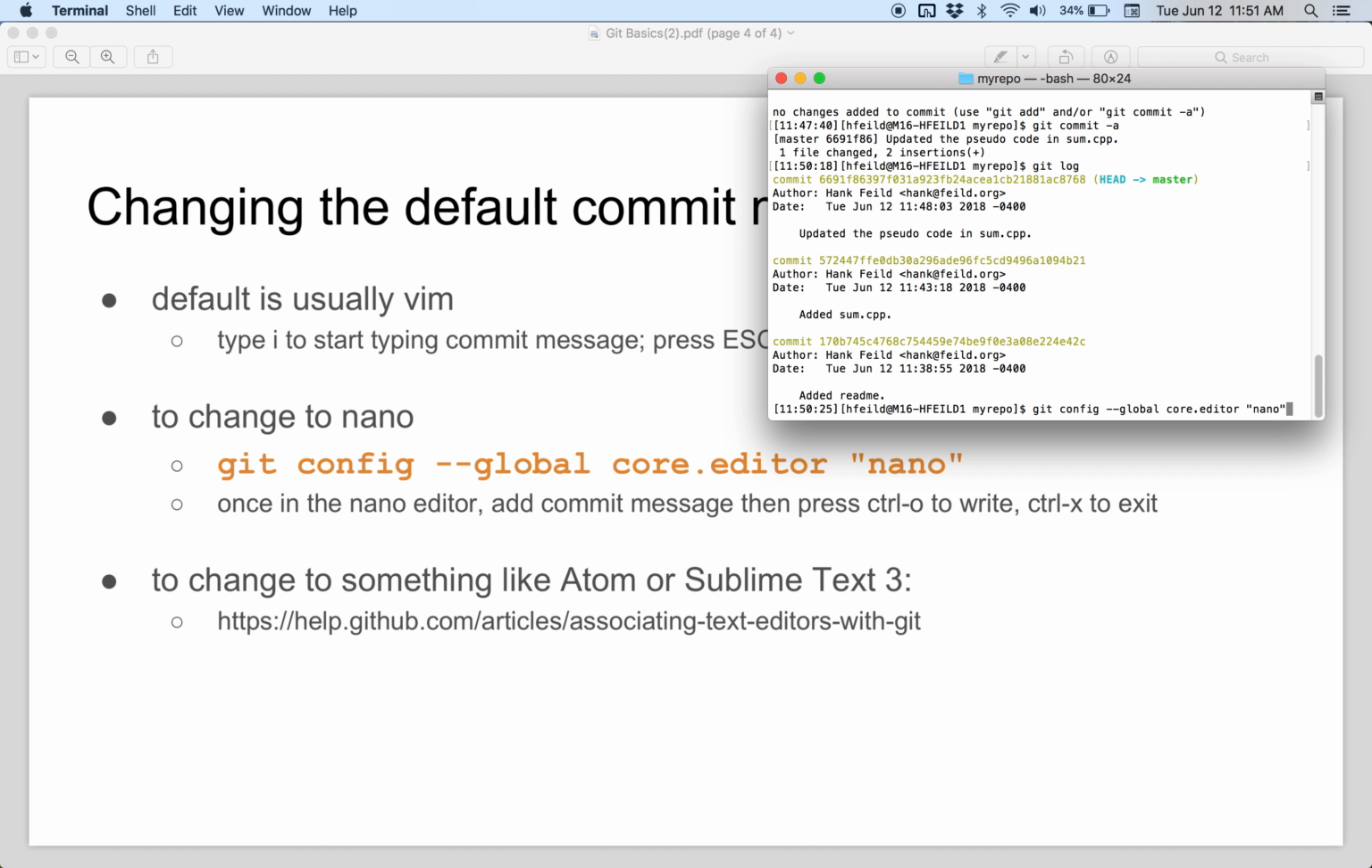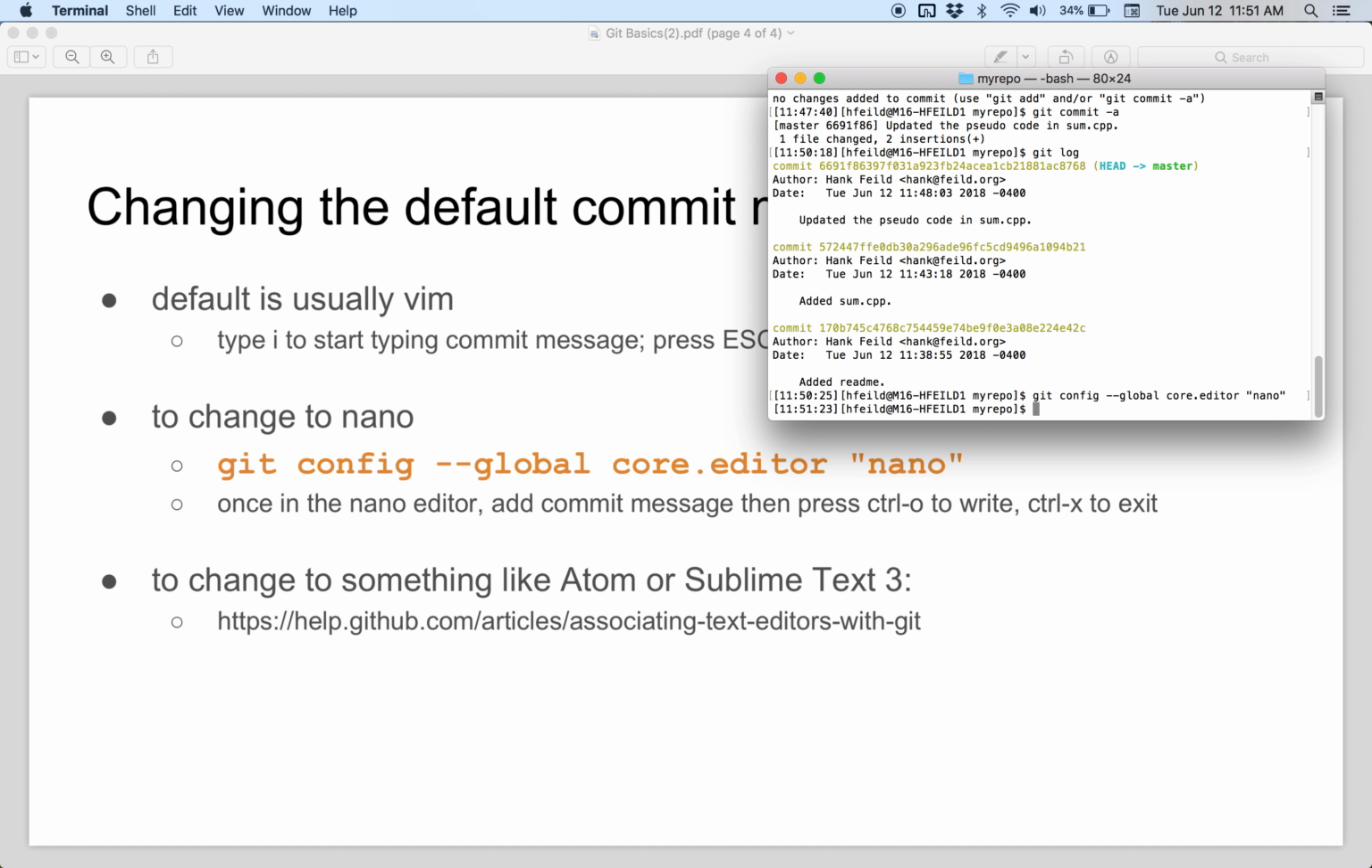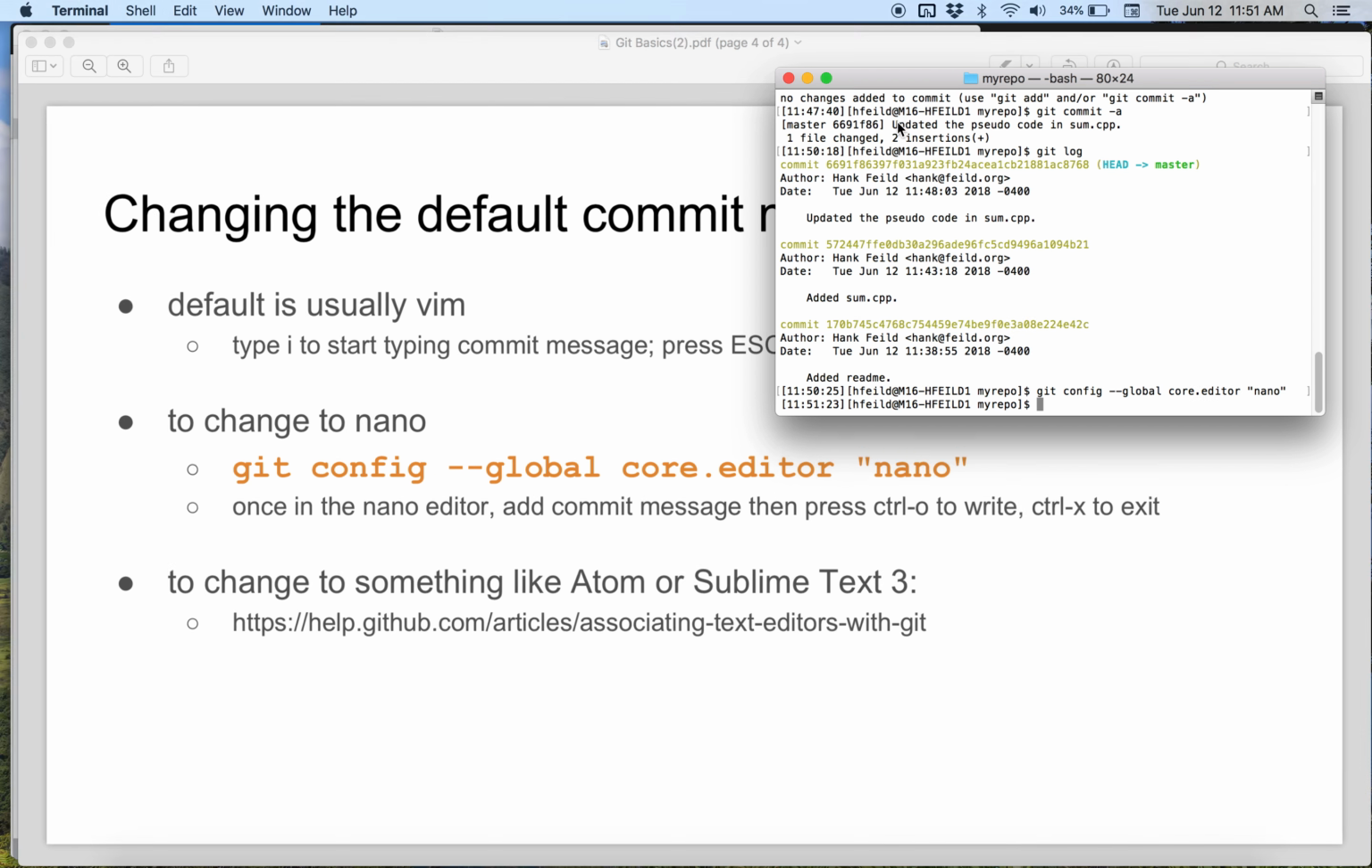So we'll make this Nano. Nano is another command line editor, but it's a lot easier, especially for newbies. And so that's one reason why I recommend it. And we'll see in a second, it's going to actually show you at the bottom of the screen what your options are, what the different key combinations you have to press in order to do things like write the file and exit.